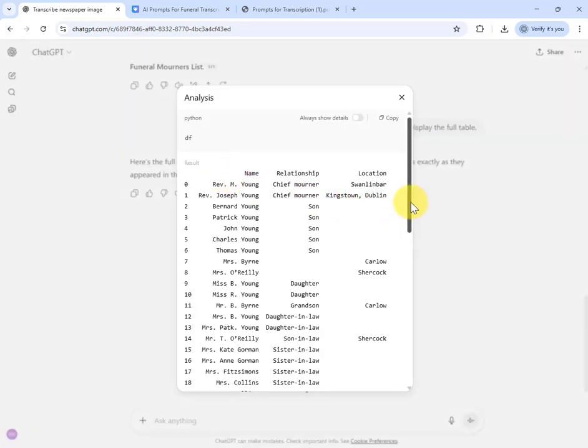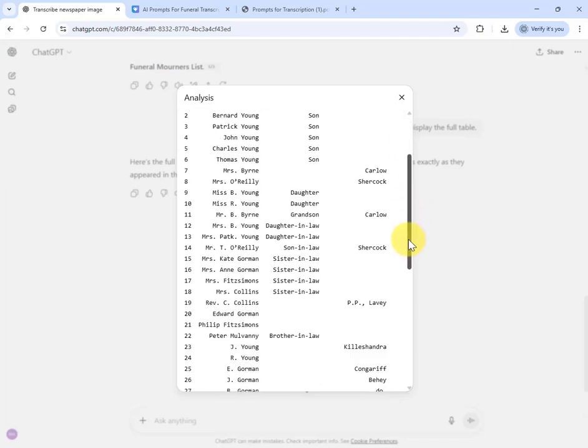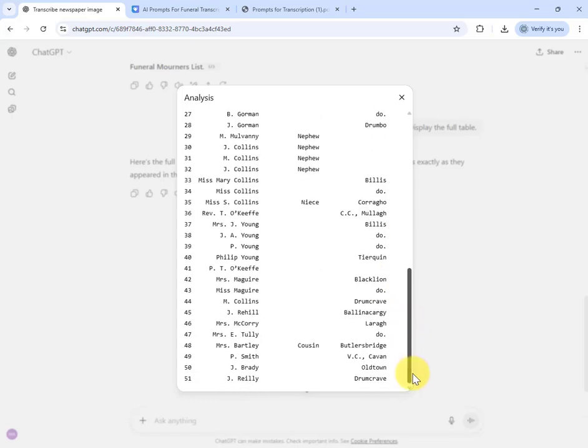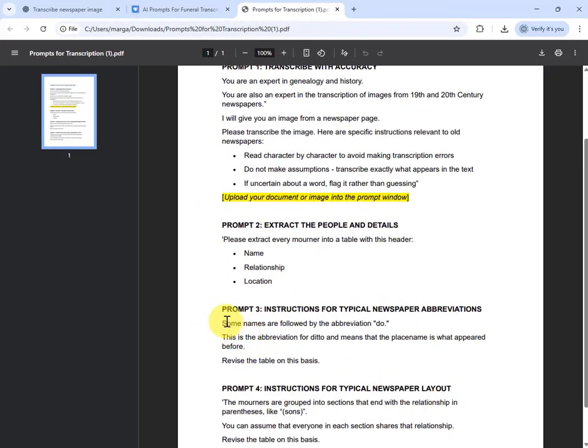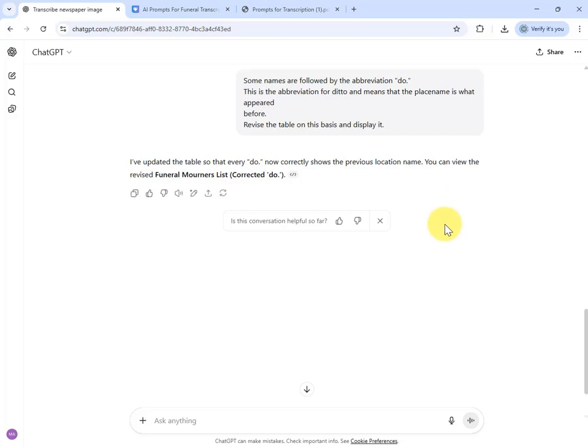I could copy this over to a spreadsheet, but I'm not finished with the text. I do want to apply some extra instructions around the abbreviations. You'll get more details in my full tutorial. The prompt is in the prompt pack. Here I'm grabbing this prompt and I've reached my data analysis limit.